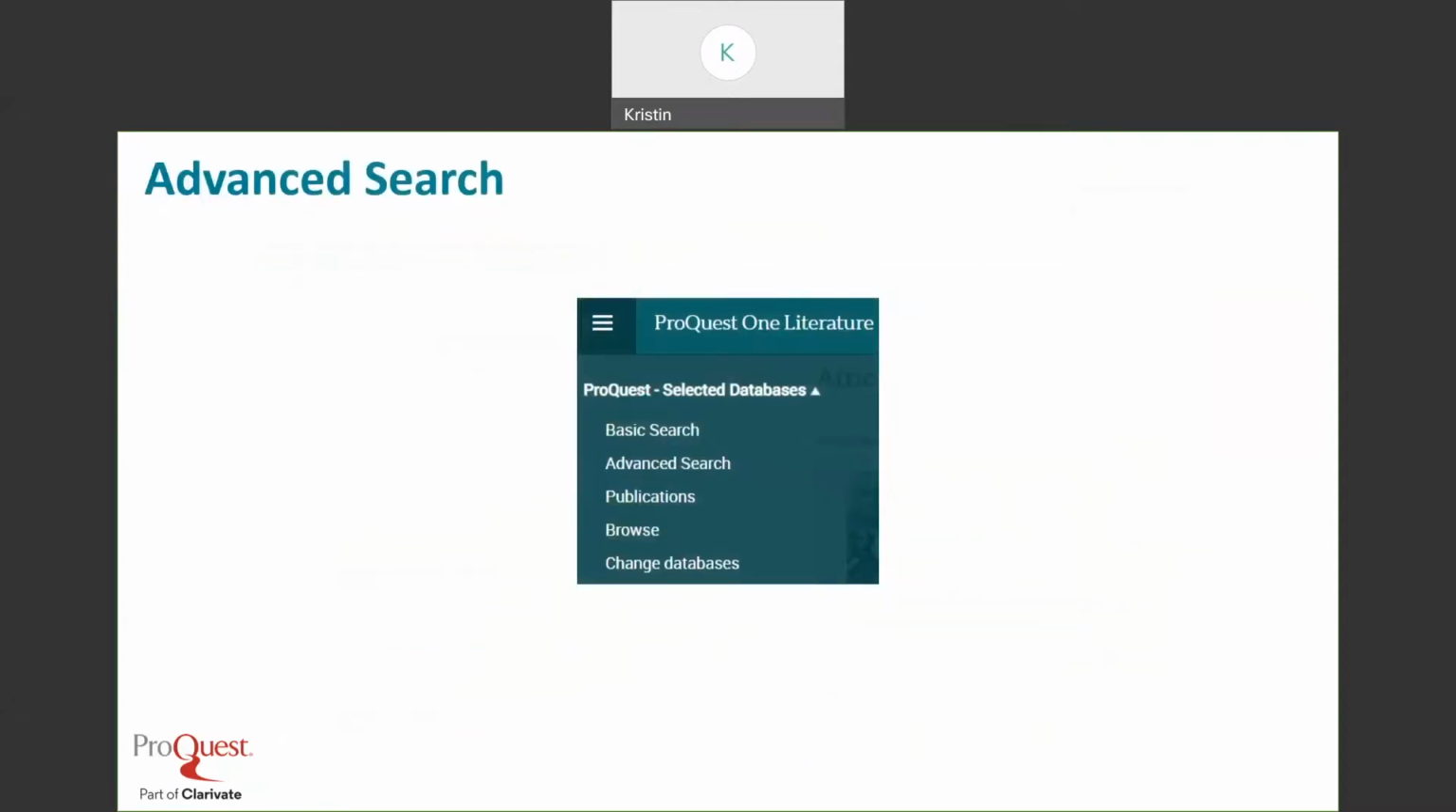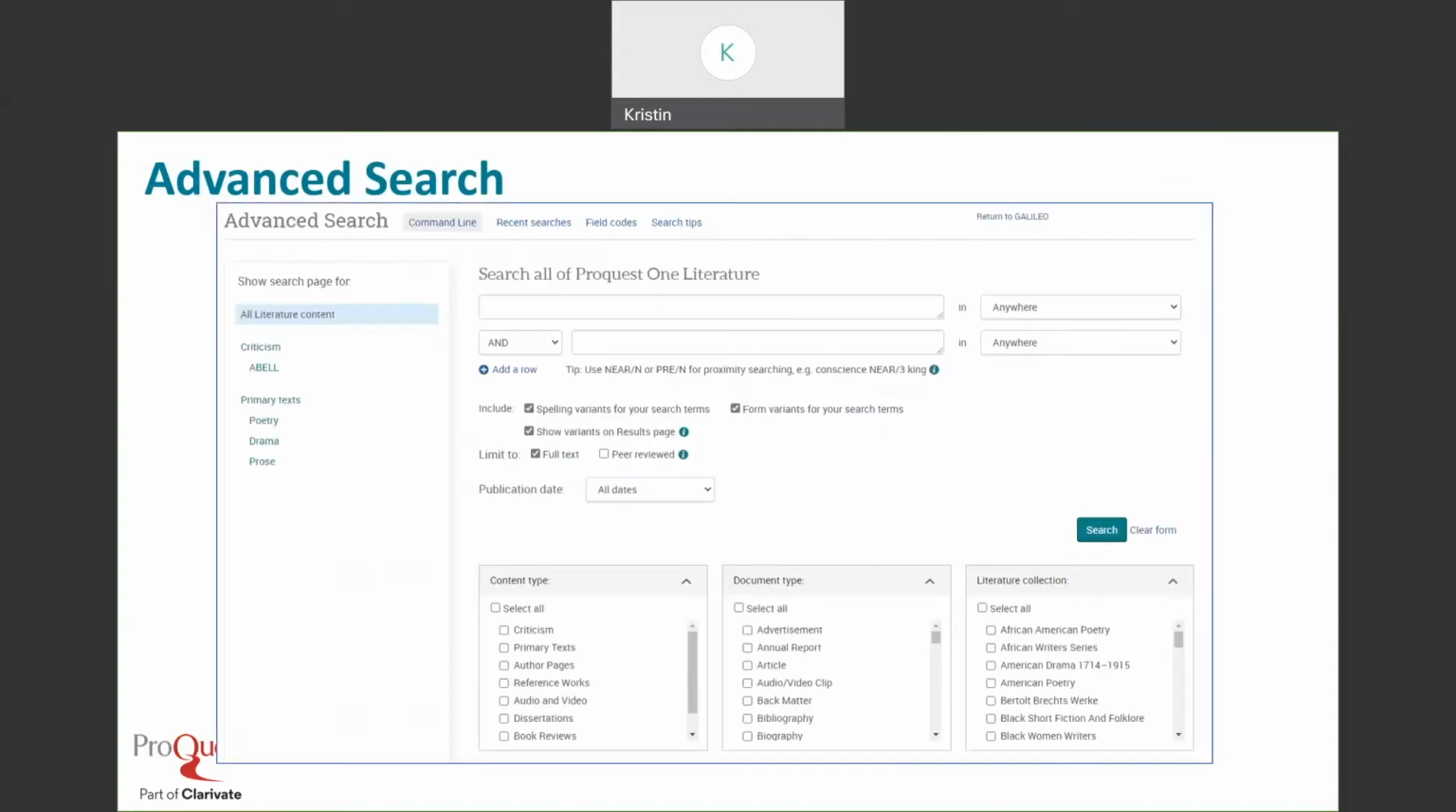You can use the hamburger menu in the top left to navigate to the advanced search page. The default for the advanced search page is to search all literature content. You can also choose to search only specific content types such as criticism or primary texts. The selection of searchable fields in the drop-down menu and other search options will change accordingly.